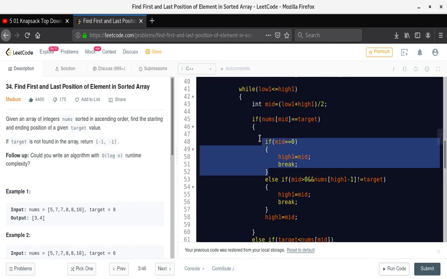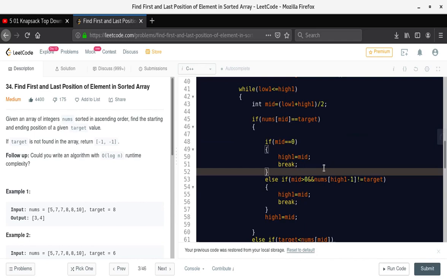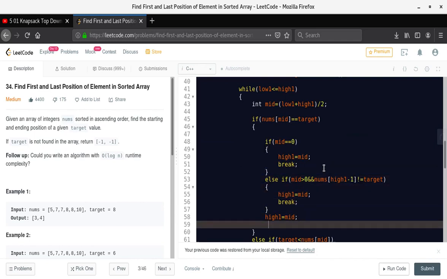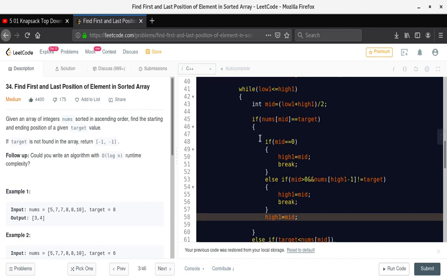If there is one element and mid equals 0, then we need to break, because we can't go further left. If we go left, mid would be -1, and -1 is going to throw an error like stack overflow or array out of bound. So this is the corner case we are taking care of.